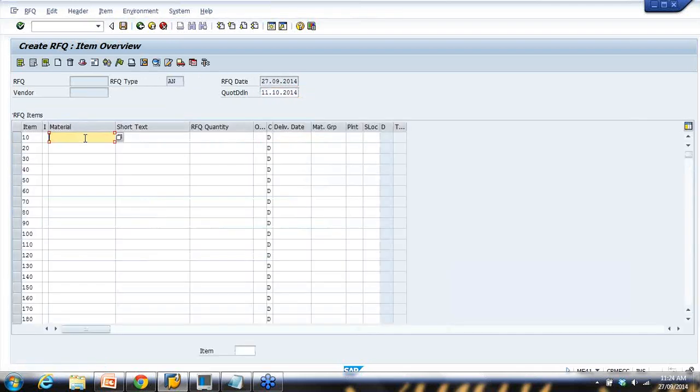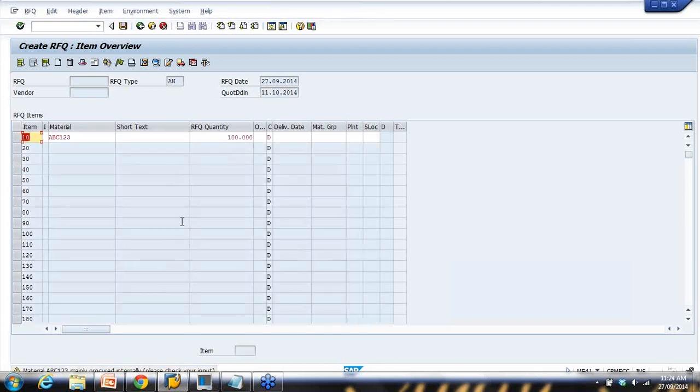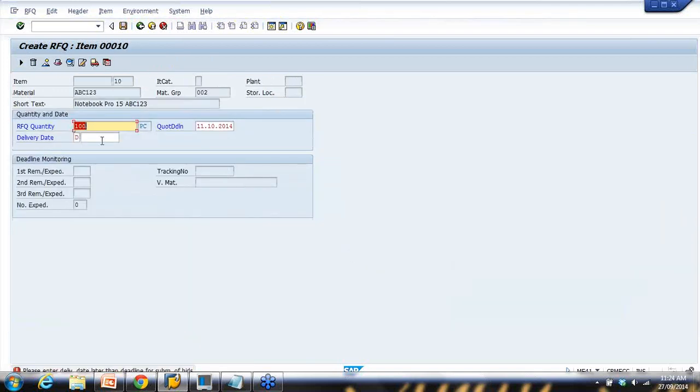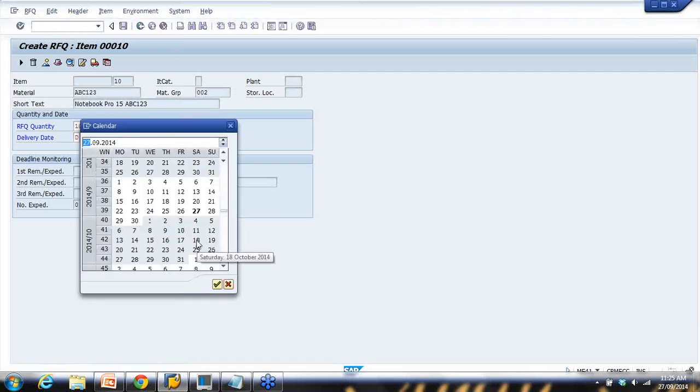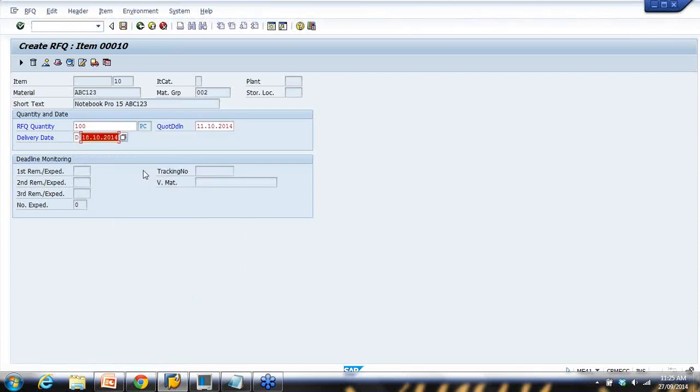On the next screen, enter the material number that you want. Here I will enter ABC123, and the quantity. I'll say we need 100 pieces of this material. Press enter. There's a warning at the bottom. Just ignore that warning and press enter again. There's a message at the bottom: please enter delivery date. So what is the expected delivery date? I'll say 3 weeks in the future. Press enter.